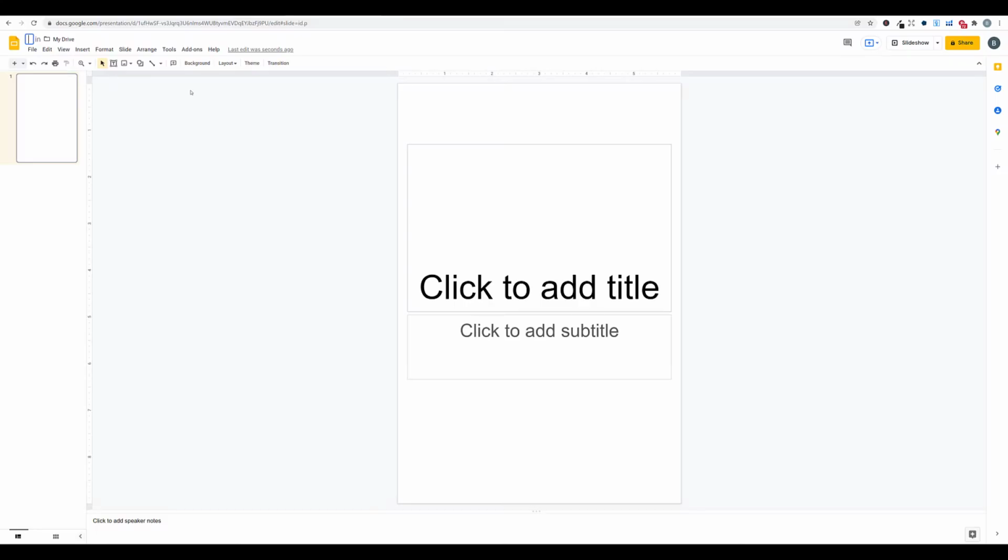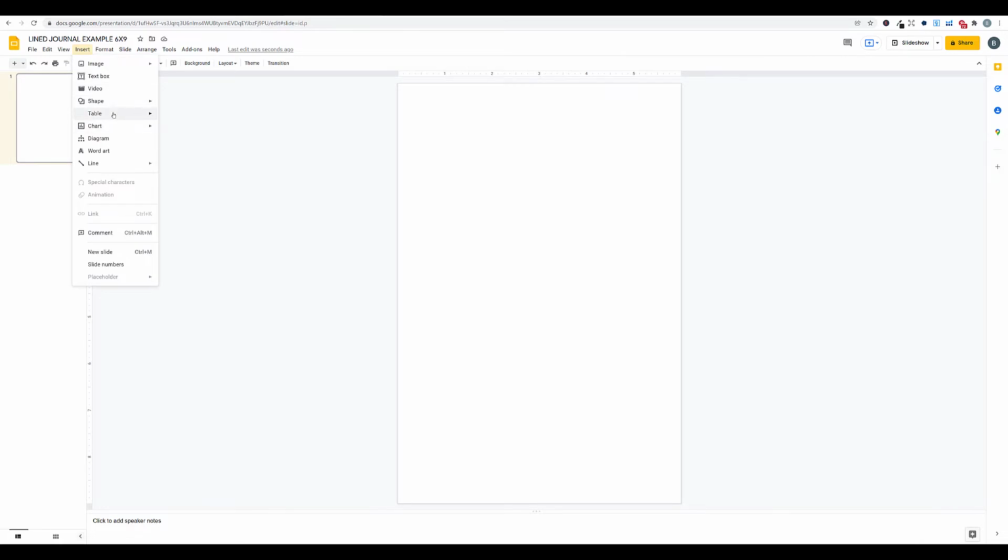Next up is Google Slides. I use Google Slides to create most of my interiors. It's free to use, and it's what I've used since I first started publishing.